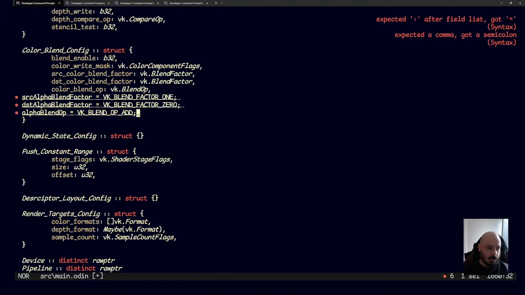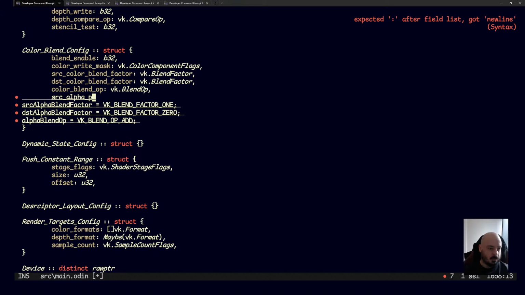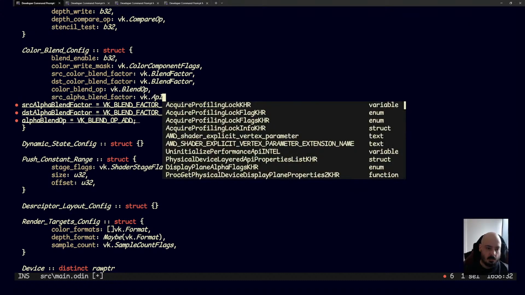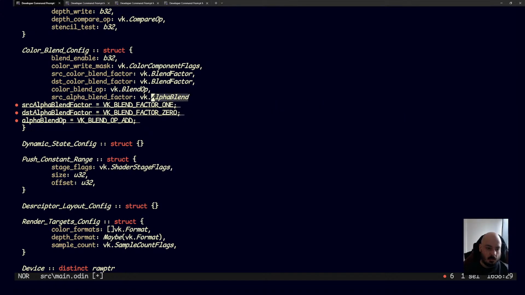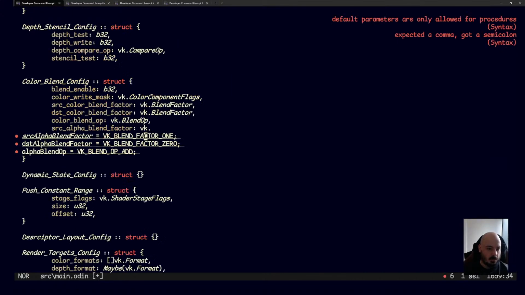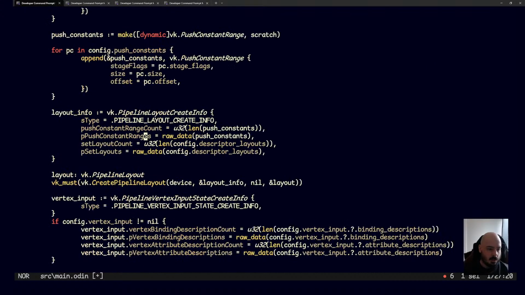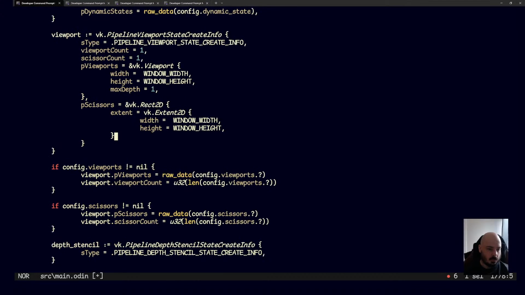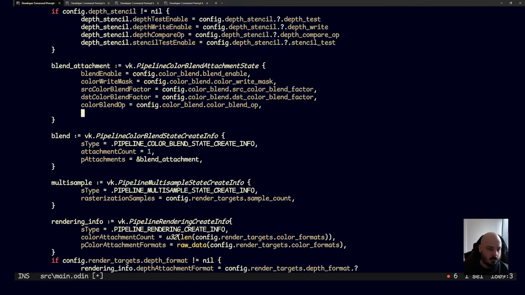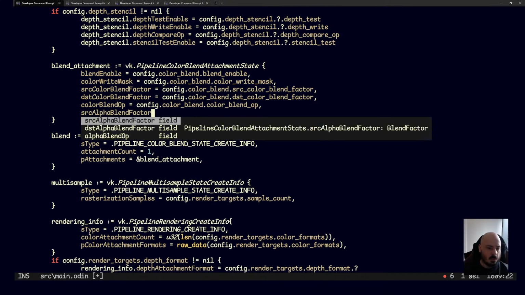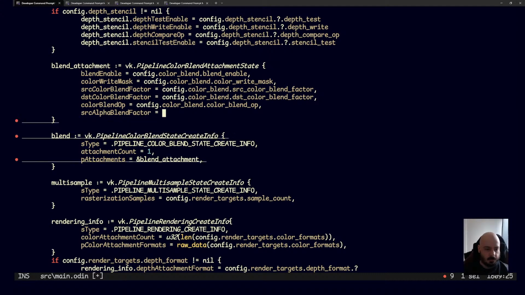So these all need to be filled out. There's no defaults for them, which I guess is fine. So it's going to be source alpha blend factor is vk dot... it's not actually that type. What is the type? Where do I find that? I guess it would be down here. Yeah, source alpha blend factor is a blend factor.